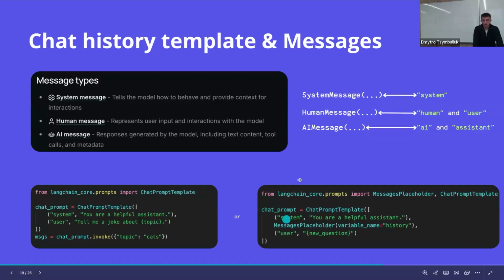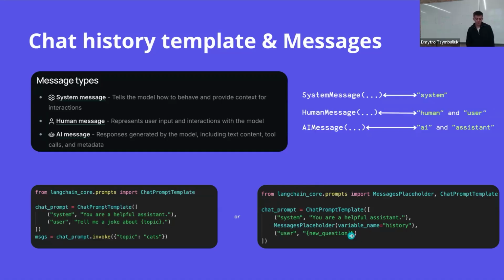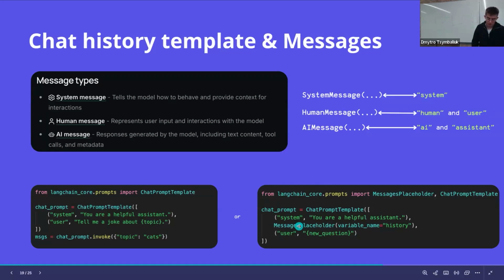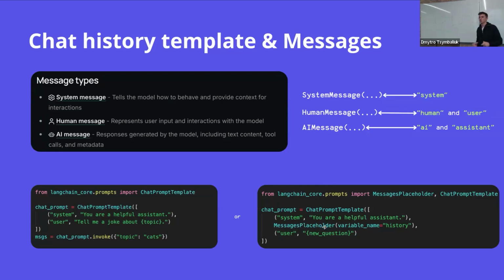So how to do it? Let's take a look at this second example. Here we have a message placeholder. And what is this message placeholder? It's a placeholder for the messages that you can insert later in your chain. In this placeholder, we can paste all the messages that came before our current request, our current question. It will give the model the whole context of the previous conversation and the opportunity to answer the question correctly.